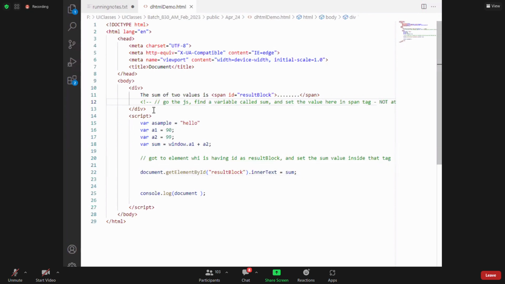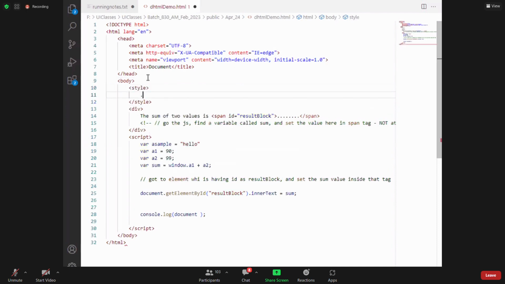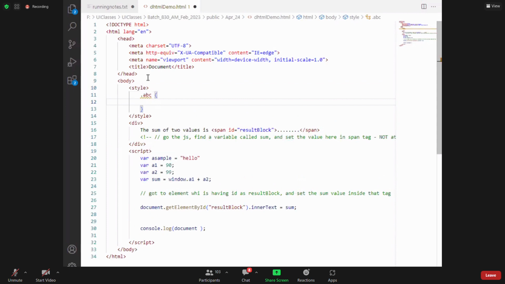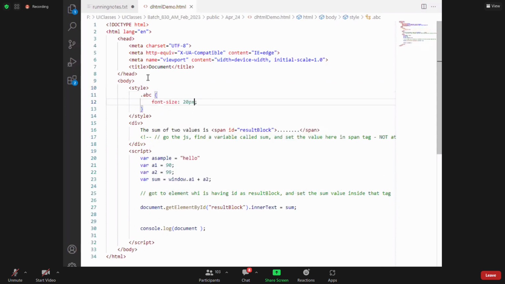The shortcut on your keyboard is Control plus backslash. If I say Control plus backslash in your HTML, it will add the comment automatically. For example, if I say style tag, dot ABC, font-size, say 20 pixels, and I need to comment here, Control slash will add the CSS comment. If it is JavaScript, it will add the JavaScript comment.